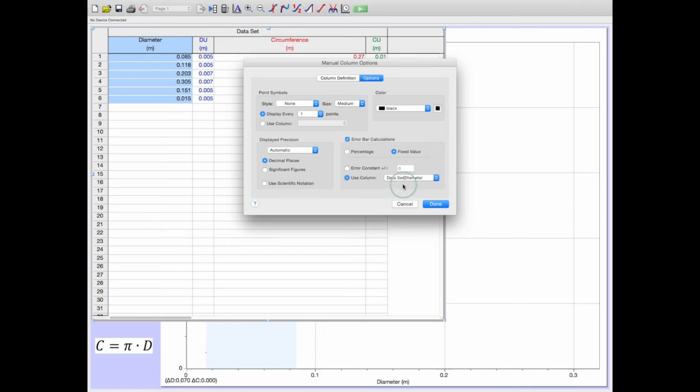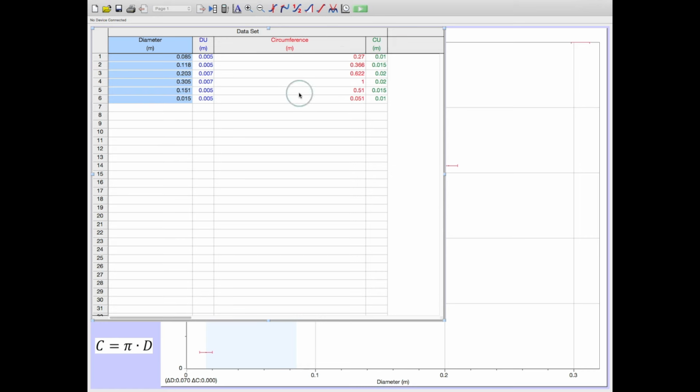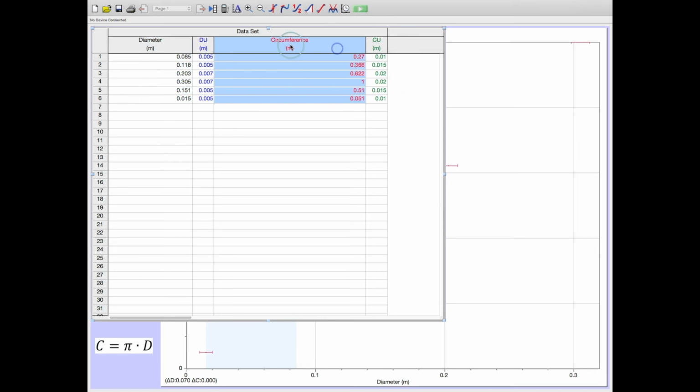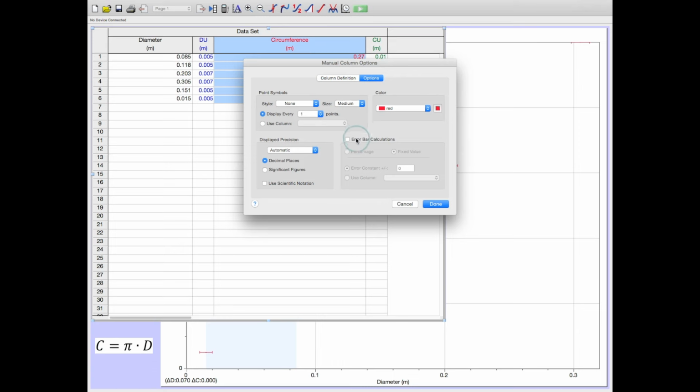We're going to use column. So the columns we get to choose are between the four, and of course I'm going to choose diameter uncertainty for DU and hit done. And then I'm going to do the same thing for circumference. Go over here, double click, go to options, error bar calculations, use column, circumference uncertainty, done.